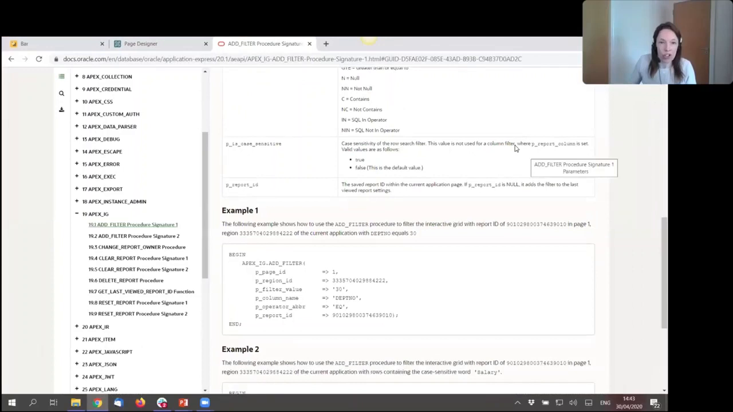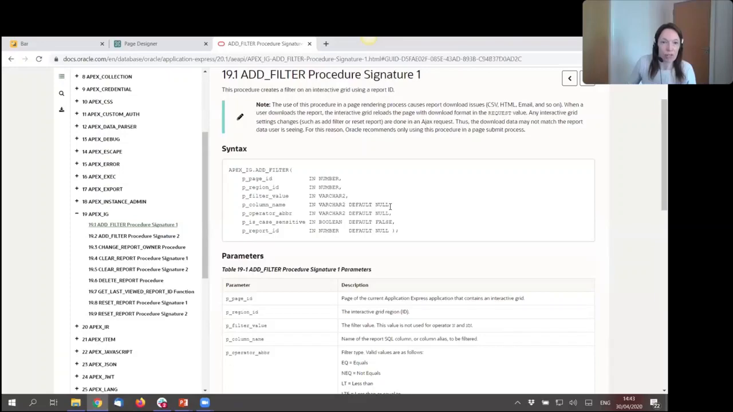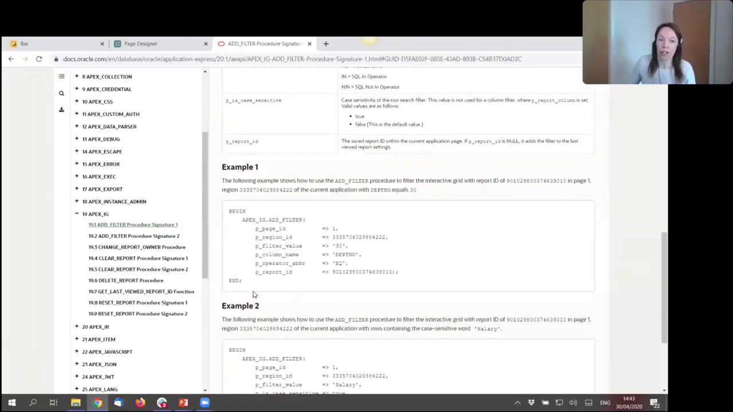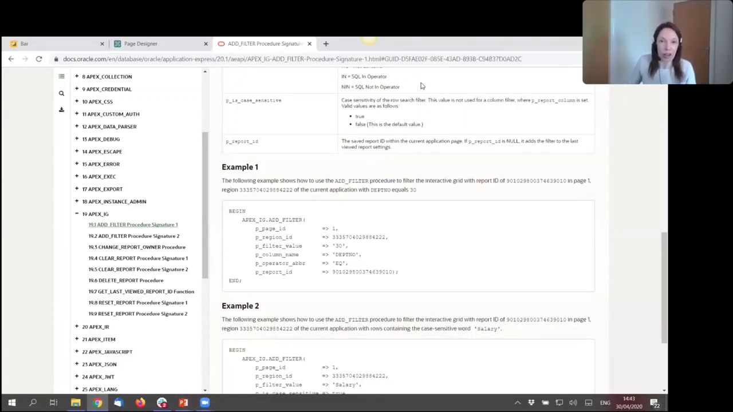Taking a quick look in the documentation, you can use the procedures that are documented in here if you are programmatically working with interactive grids in your apps to add filters or indeed clear a report or reset. And the procedures themselves are fully documented with accompanying examples to get a better feel for them. So that's just a quick overview, and I'll pass back to Mark now.